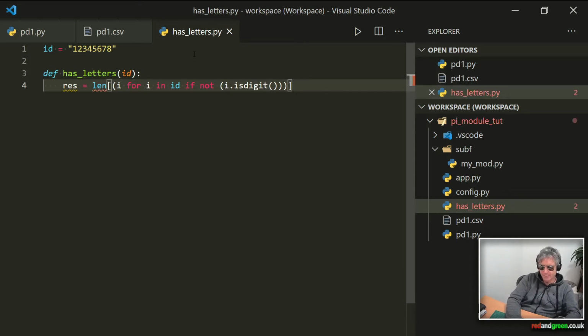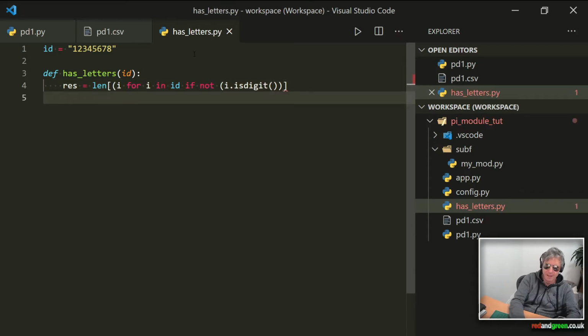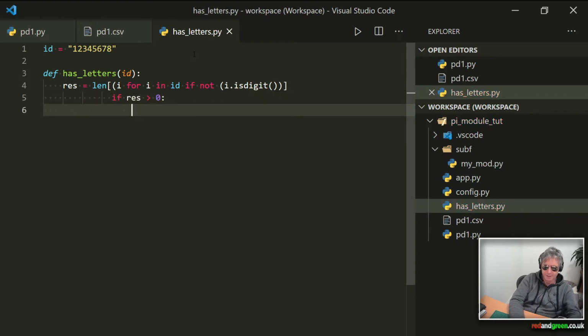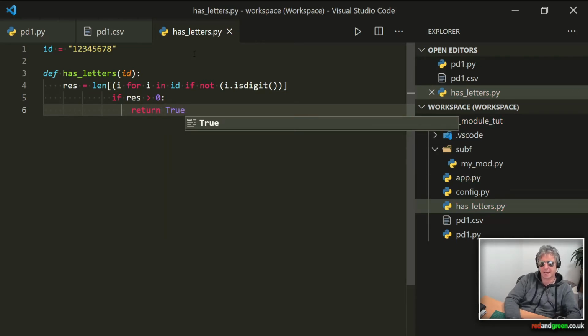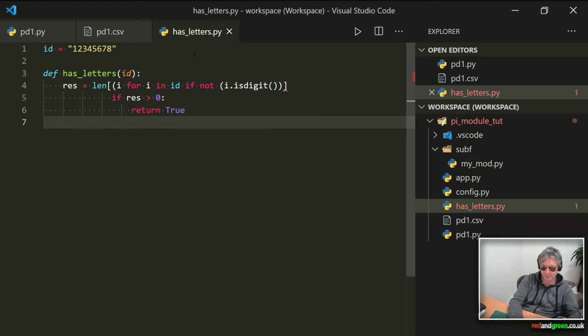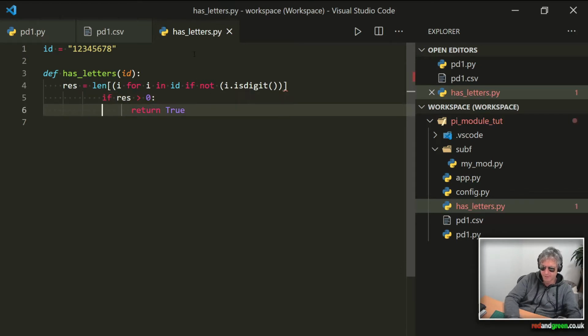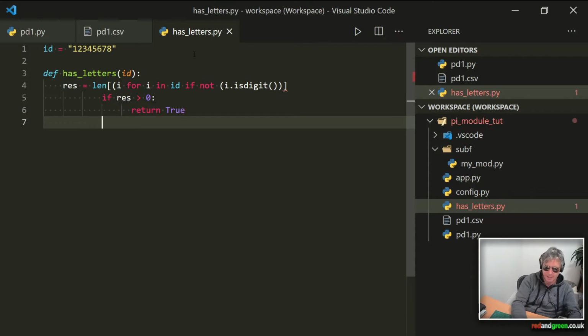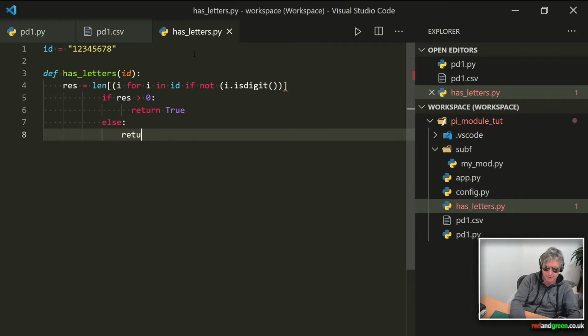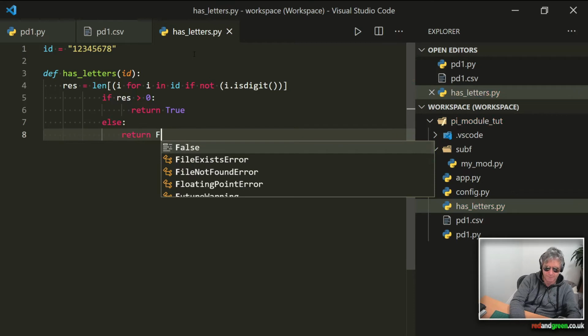We could write this a more standard way, but this is a nice one-liner. It's not liking that. Is that too many? That's better. And let's say if response is greater than 0, so if it has an alpha character, then it will return true, because our function's called has letters, so if it has letters, it wants to return true. And then we need to say else return false.